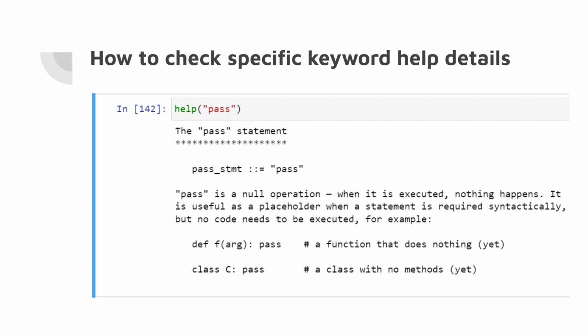So how to check a specific keyword? Help details. So suppose you want to know pass, this is a keyword. So help and use pass here, and it will give you the full details. So help is a function to check not only in keyword case, for any Python inbuilt functionality you can check by using help. So simple method. What pass do? It do these kind of things. You easily can read it and learn it.